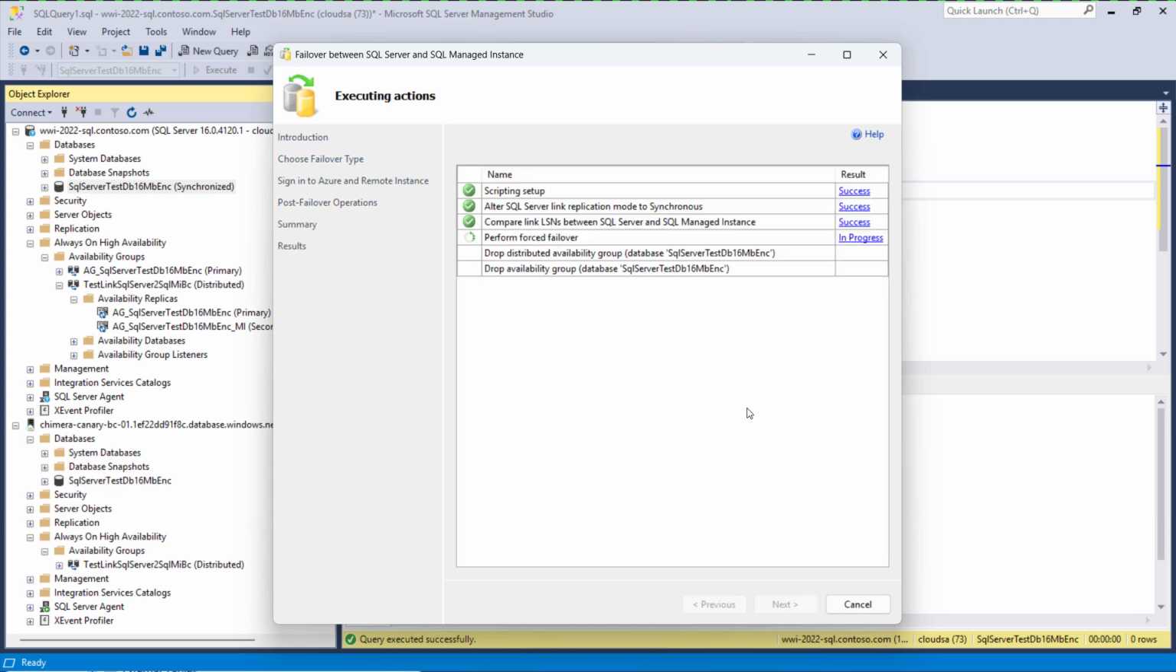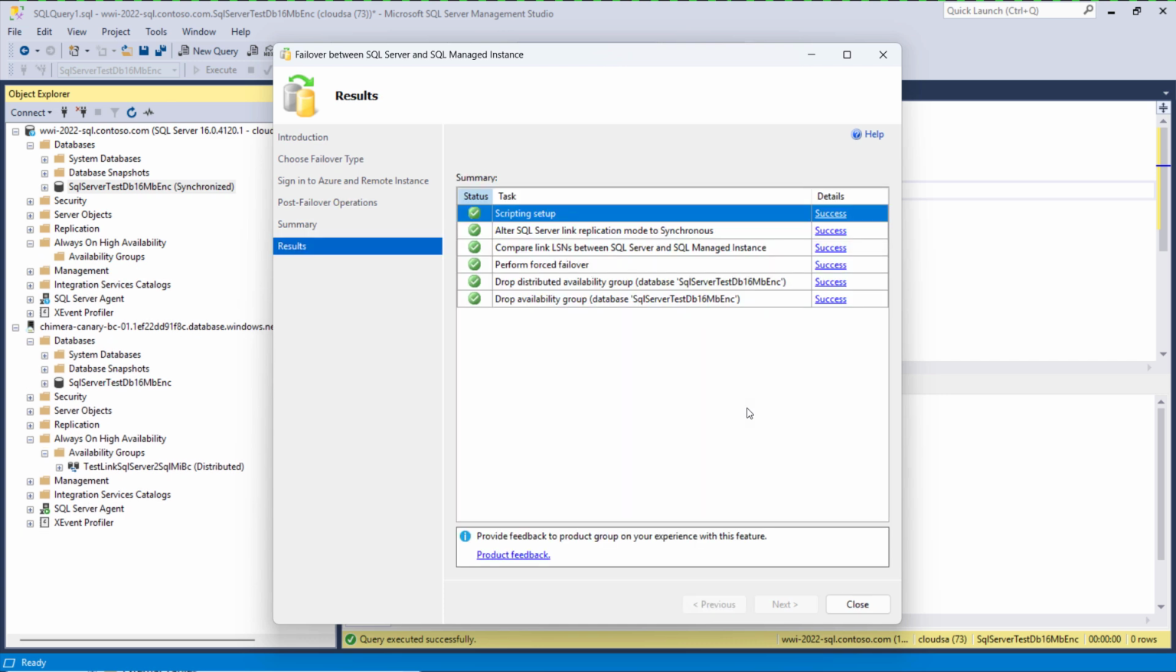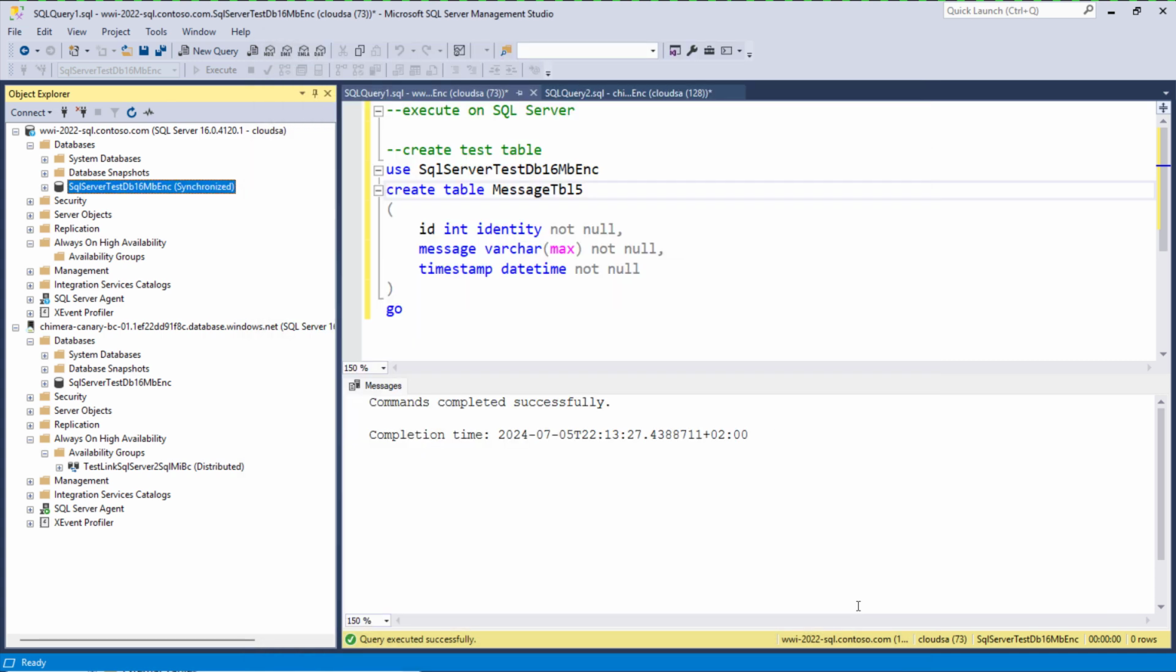On the results screen, the execution status of the database migration steps can be monitored. Should an error occur during any of the steps, the details can be obtained by clicking on the error status in the details column. After all execution steps have been successfully executed, the database has been migrated from SQL Server to SQL Managed Instance. In Object Explorer, the previously configured distributed availability group has been removed.